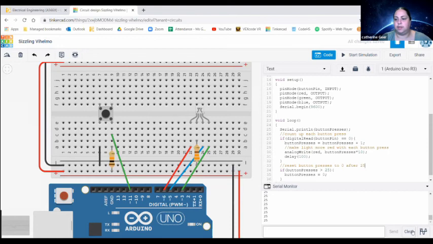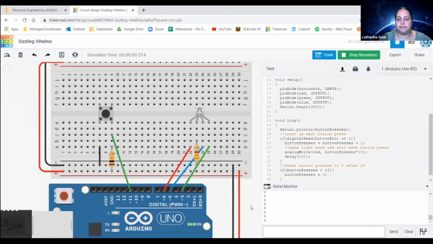All right, so I'm going to clear out the serial monitor. I'm going to start the simulation and let's take a look. So we're at 0 right now. And 0 times 10 is 0, so we have no red light. And I'm going to start pressing it. There's our 1. We can see it getting more and more red.